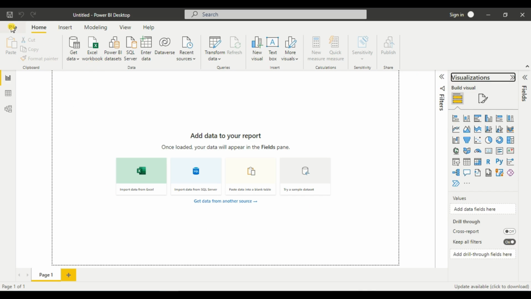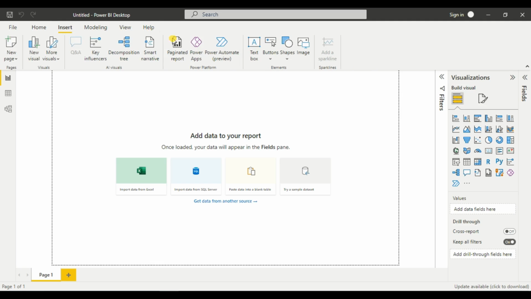We have the tabs: File, Home, Insert, Modeling, View, Help. We have the visuals over here on the right side. And on the left side, we have a Report view, a Data view, and a Model view. We are going to take a look at each and every aspect of this.